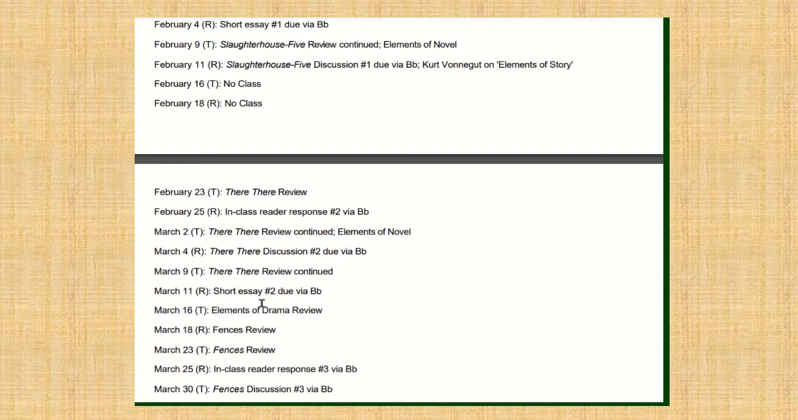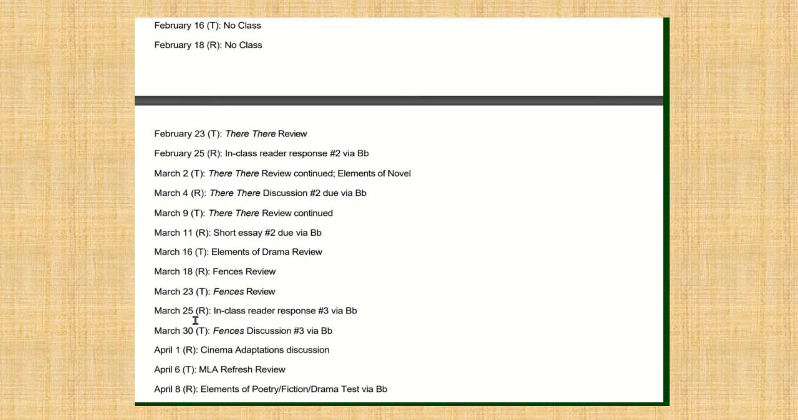And then we move on to elements of drama. I'll lecture you on what the elements of drama are, and I'll lecture you two classes on Fences, the drama. And then we'll move on to the in-class reader response. At the next class, the discussion. And then April 1st, which is interesting, is the cinema adaptation discussion on Fences.